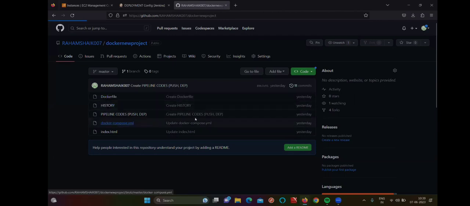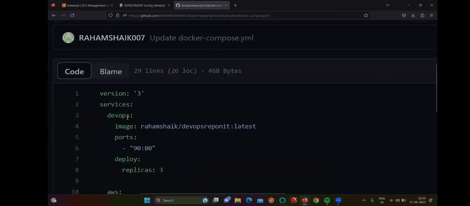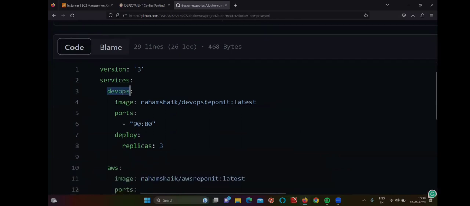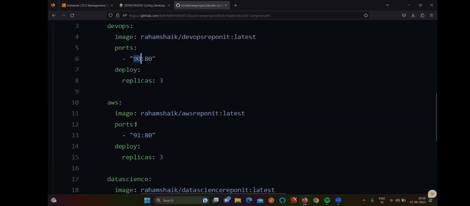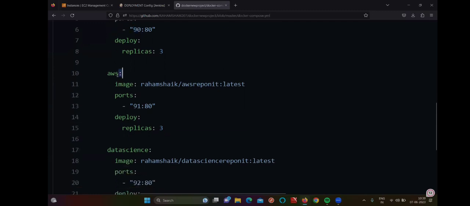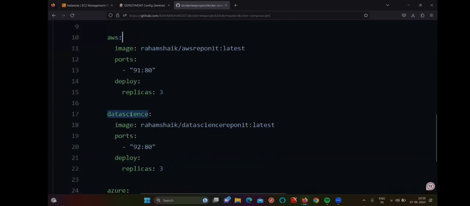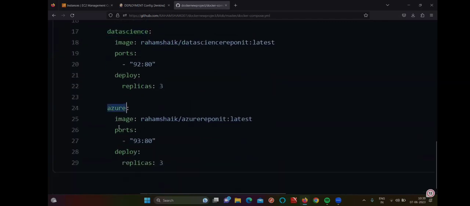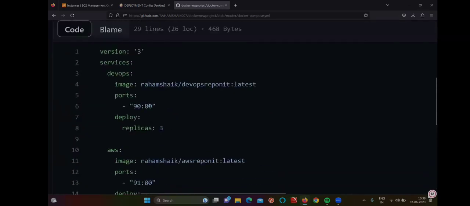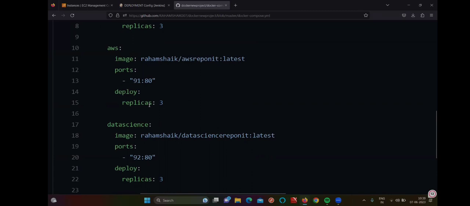In the compose file, the first service is DevOps. I have taken the image. The port number is 90. And how many replicas am I creating? The second service is AWS, the third service, and the fourth service is Azure. So the port numbers are 90, 91, 92, 93 and there are 3 replicas each. I have shown you how to create the image, right?